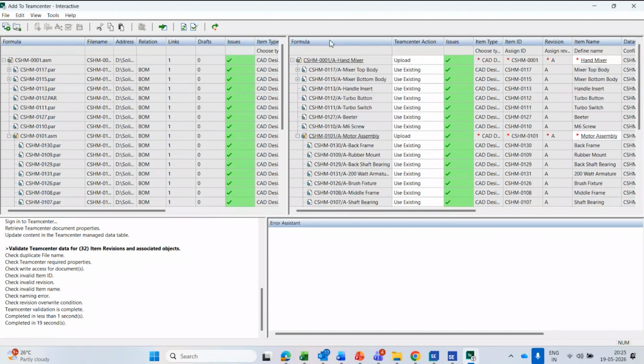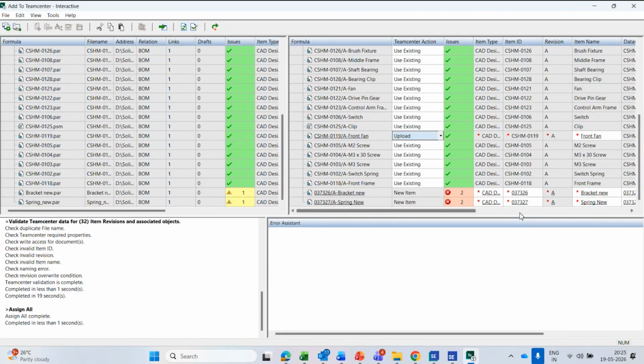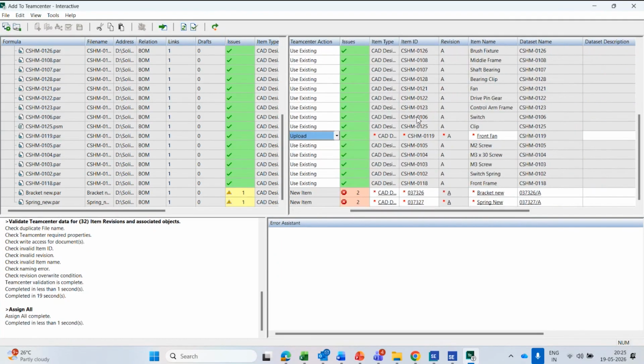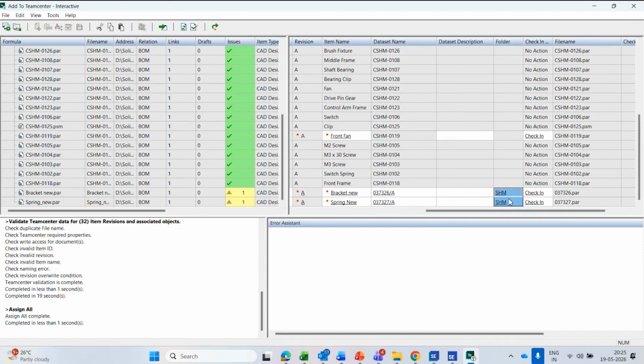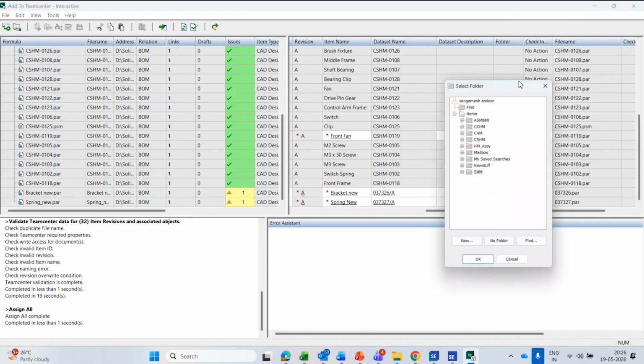Okay. So now I can go ahead and, for these two new components, I need to define the mandatory field values here. So I can go ahead and say assign all, or I can define a custom unique ID for these parts also. Okay, similarly, I can define the folder where it is to get uploaded.